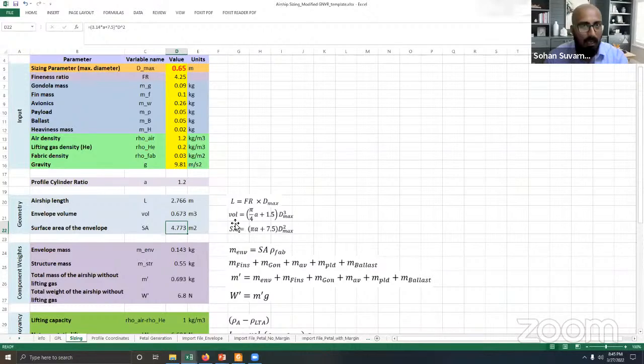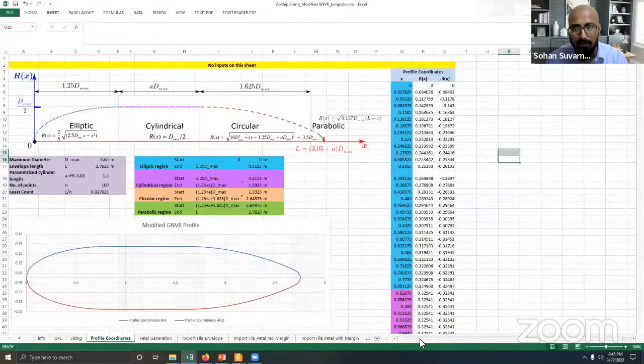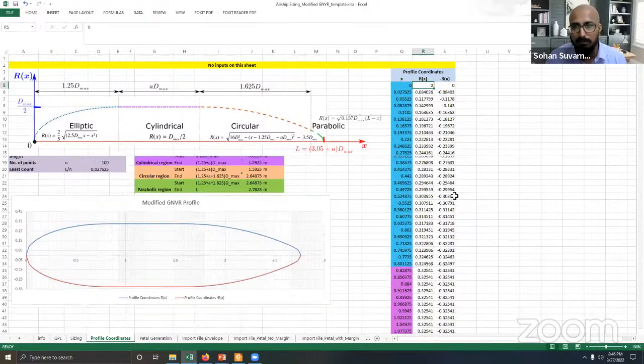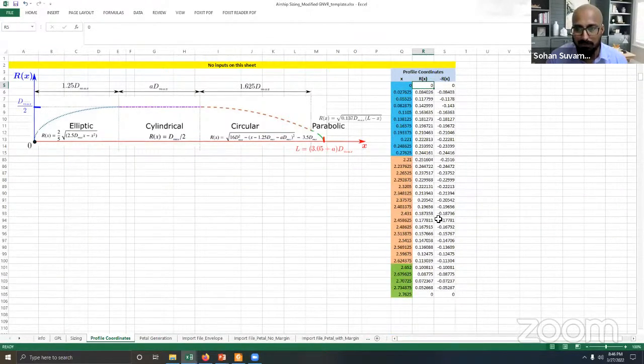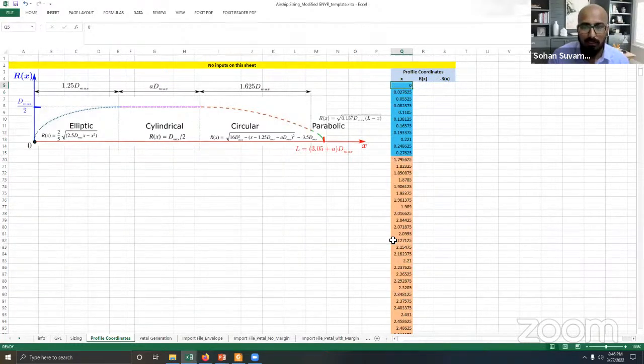Okay, all right. So that is about the sizing, and I'm hoping everybody was able to follow this. Let's go ahead with the next part, which is generating the profile. Now, if you look at this shape, it's already been generated. What I'm going to do is delete all this. Even X, for that matter, I would be removing all of it.